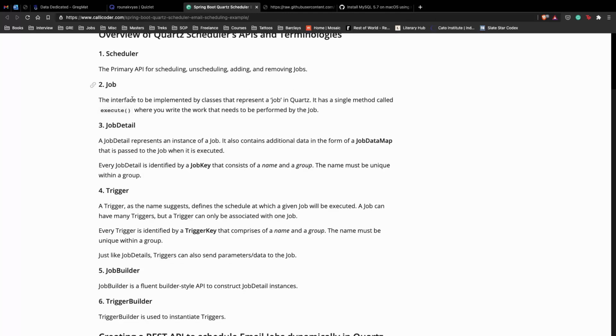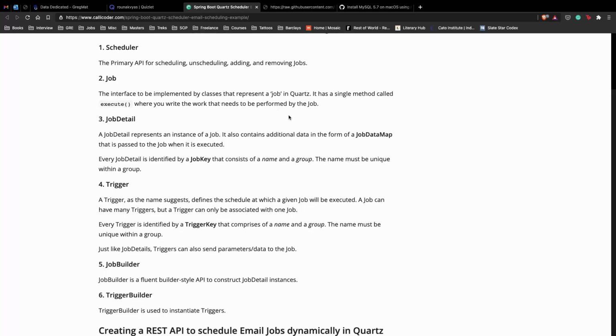Next is a job. So a single unit of work which your application is going to do. So in our case, it's going to be scheduling the email. That is called a job, and it's an interface to be implemented by the classes that represent a job. So you will be implementing the job class, and then it has a single method called execute, which you'll be implementing, where you write the work that needs to be performed by the job.